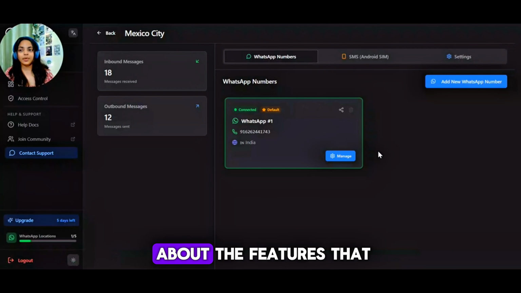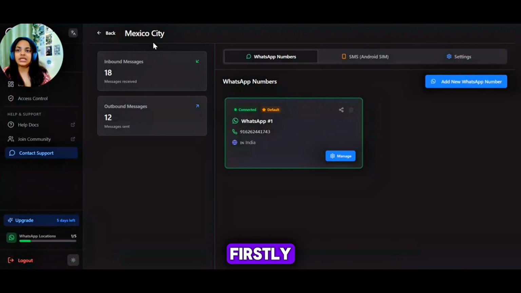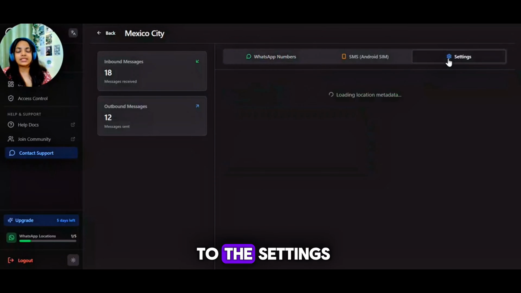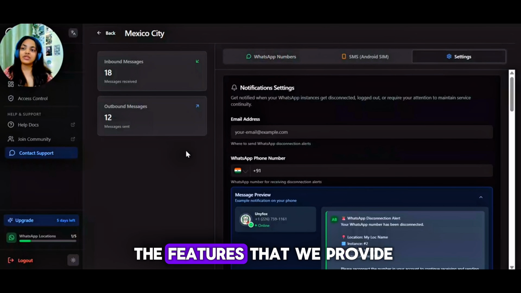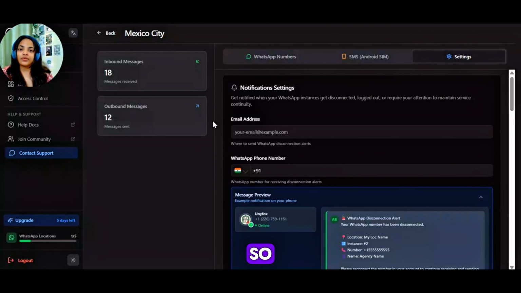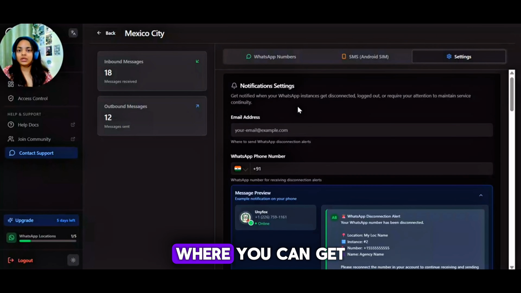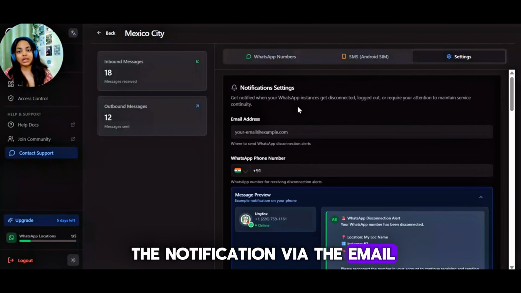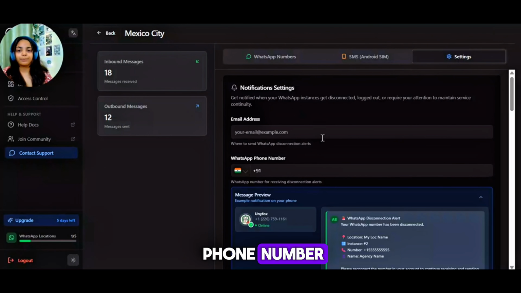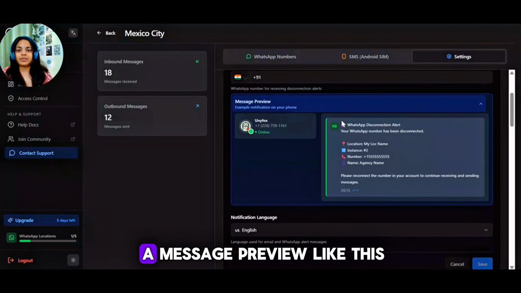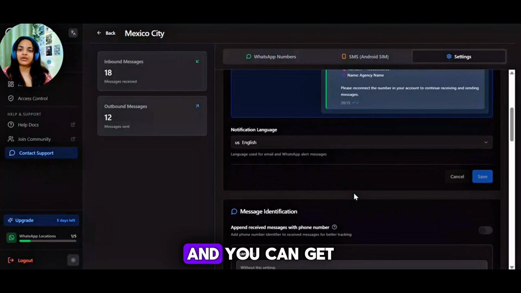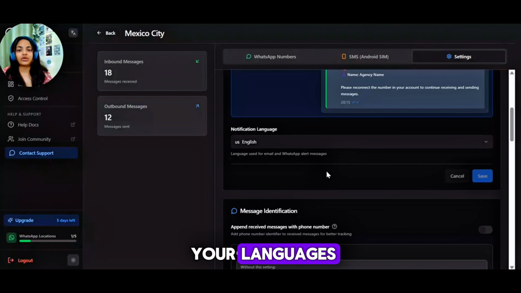And now let's talk about the settings features that we provide. Firstly, you need to go to the settings. We have notification settings where you can get notifications via email and also via phone number. We also provide a message preview like this, and you can get notifications in any of your languages.